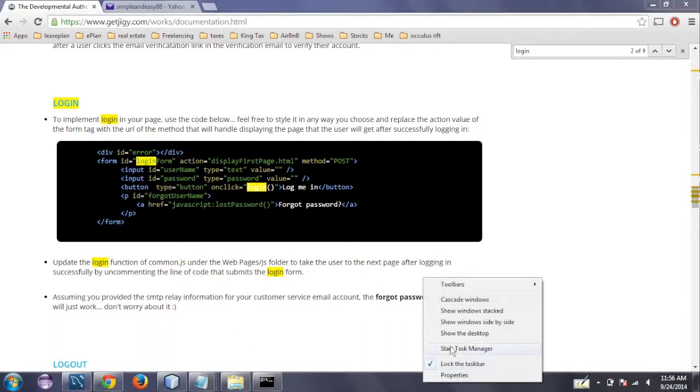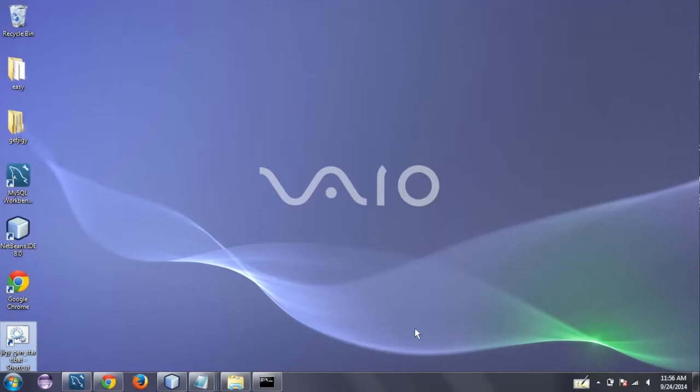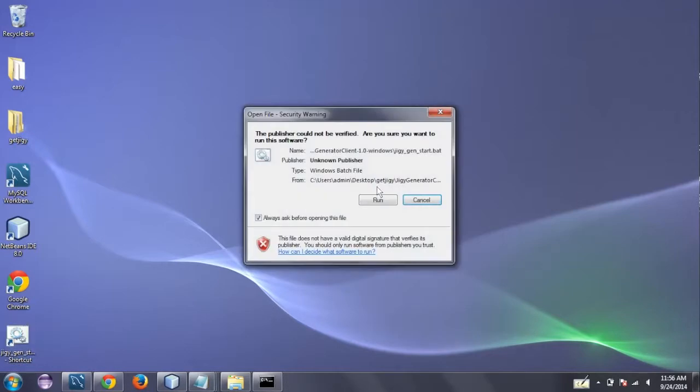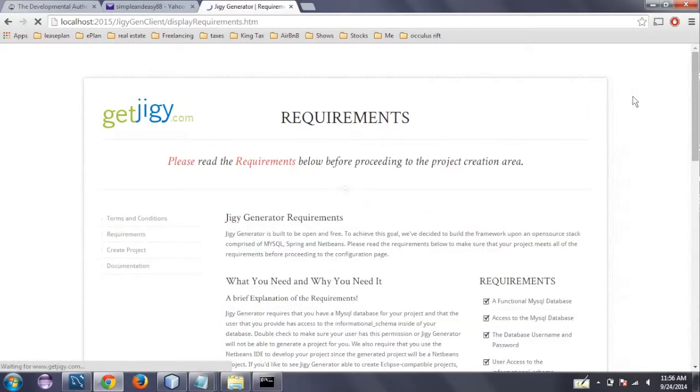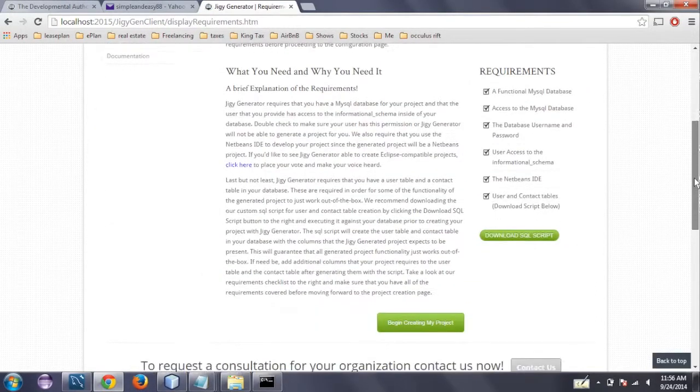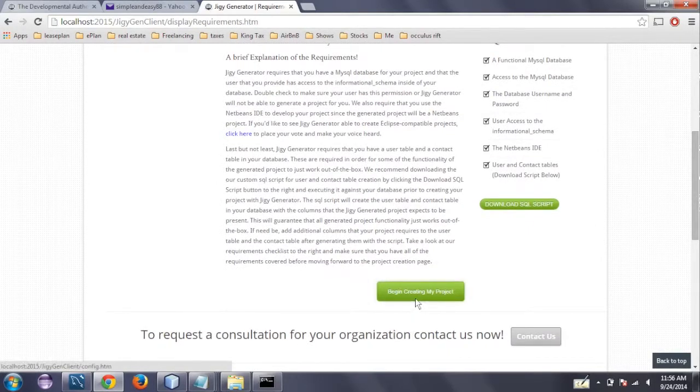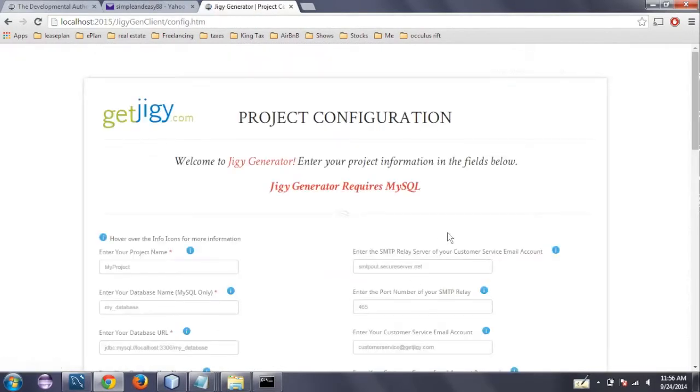Okay, so now let's go over to the desktop and get Jigy Generator started. I keep an icon, a link to Jigy Generator on my desktop so I can get to it easy because I use it all the time. So let's start it up. Okay, now you have the terms and conditions. We're just going to agree to that, right? Make sure you have your requirements. Read through this if you've never done this before. Okay, now we're on the configuration page.